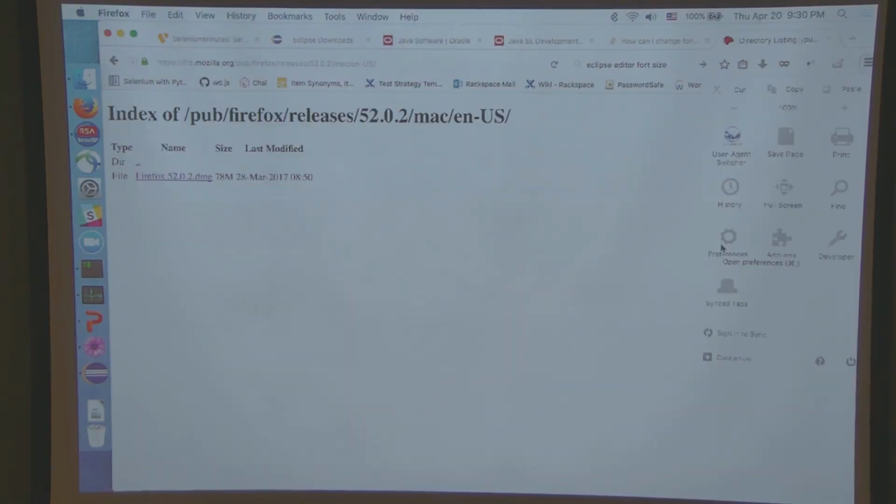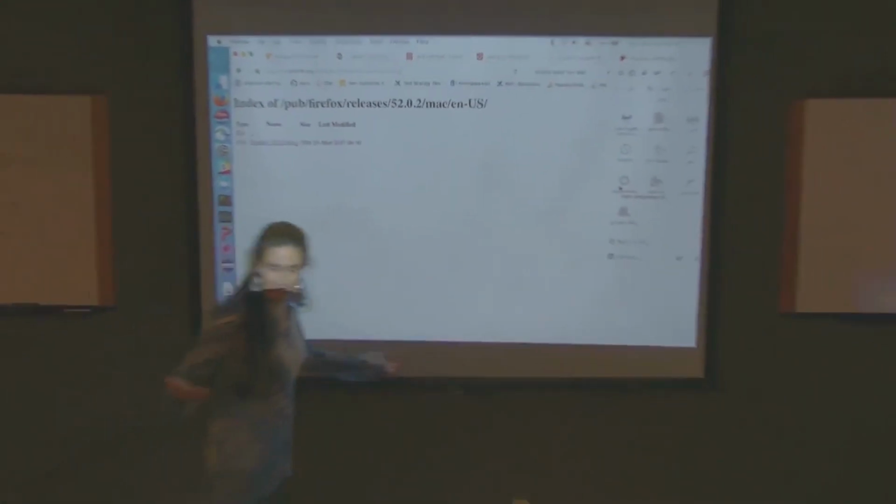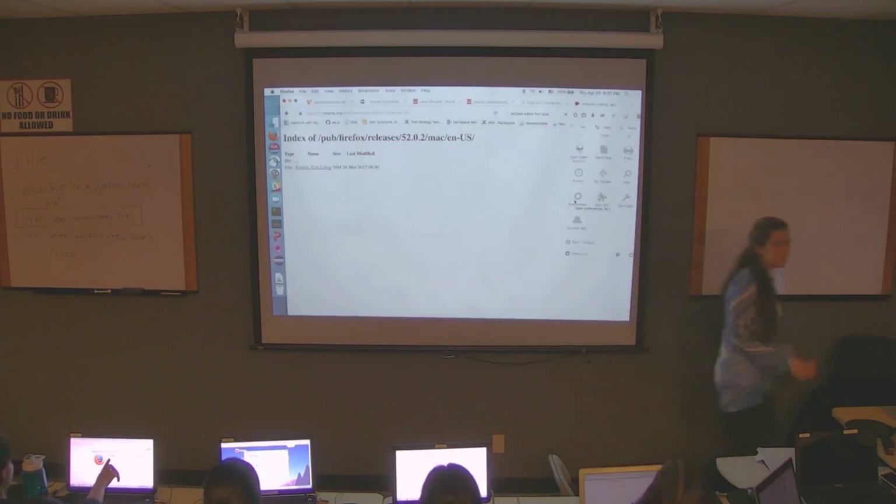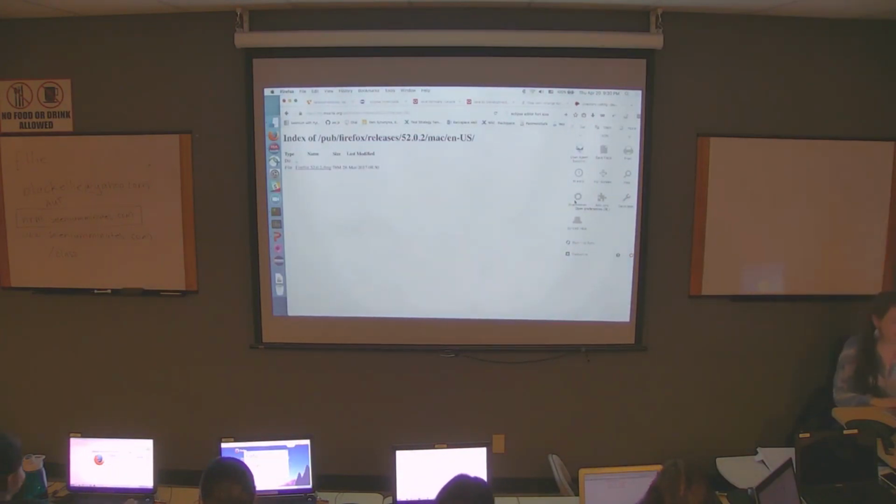Okay, so let's go through this again. We know the URL we're testing, right? We have the correct browser. What else do we need? What's number 3? We need the WebDriver. Do we have the WebDriver? We don't have the WebDriver. So we need to download the WebDriver. So let's do that.